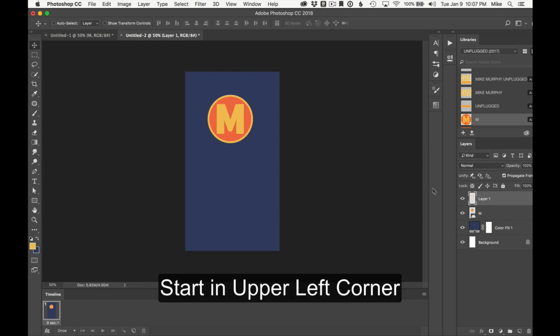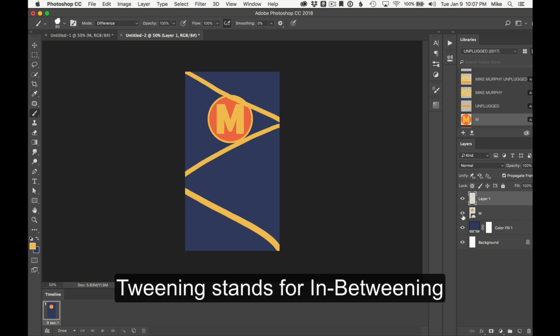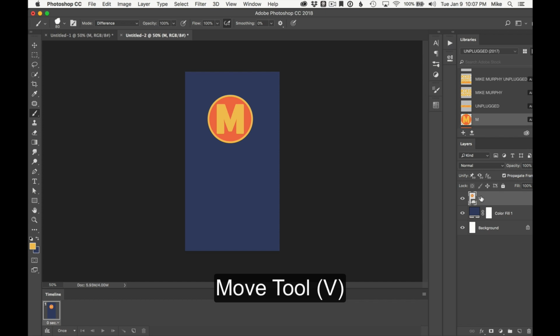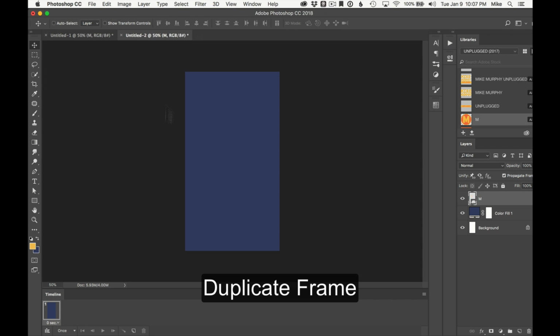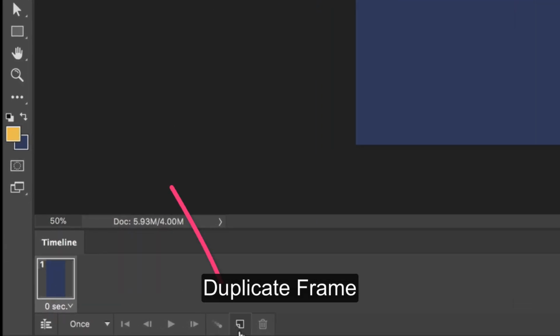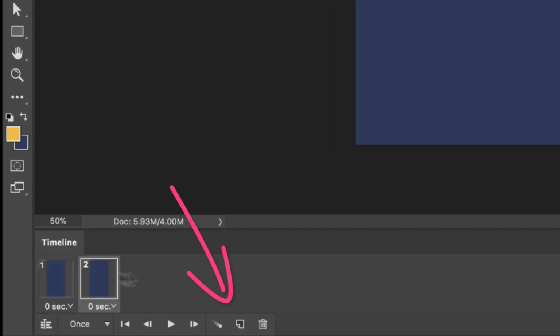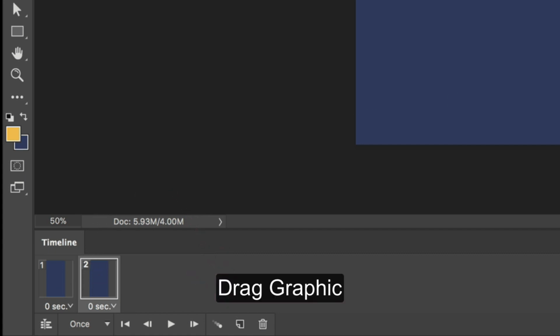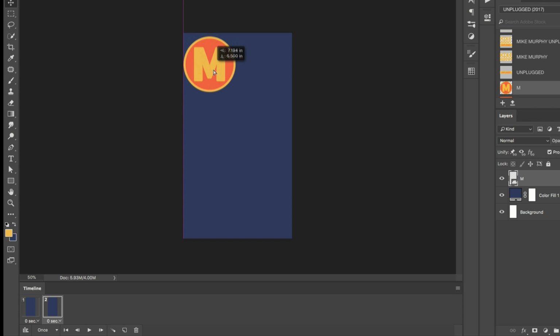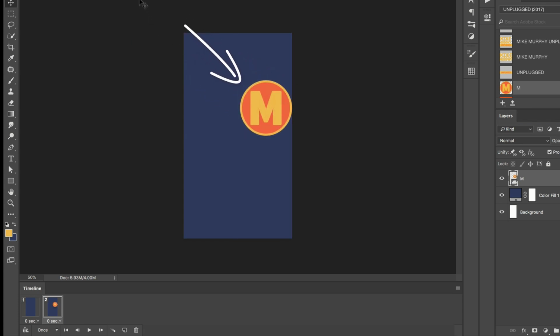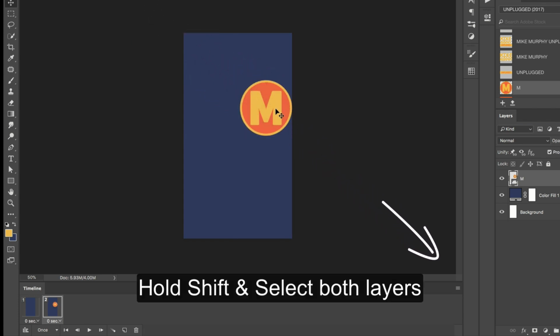Okay, so let's animate this letter M. We're going to start in this upper left corner. We're just going to zigzag down here using something called tweening or in-betweening, okay? Really easy stuff. So with the move tool selected in the layer M over here, we're just going to drag this to the upper left corner, and then we're going to duplicate this frame by clicking on this little icon here to duplicate the frame. So now we have two blank frame layers. With your move tool selected and with the M layer selected, just drag it down. We're just going to go diagonal. So just pretend that you can see this trajectory from the top left down here, okay?